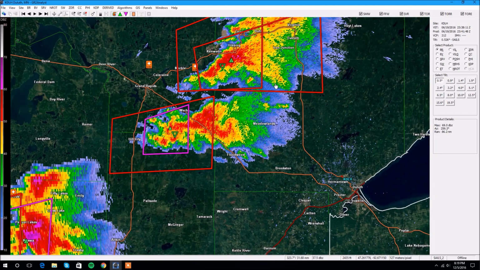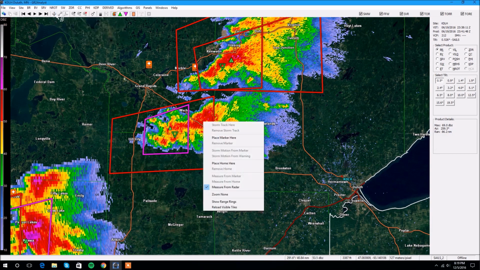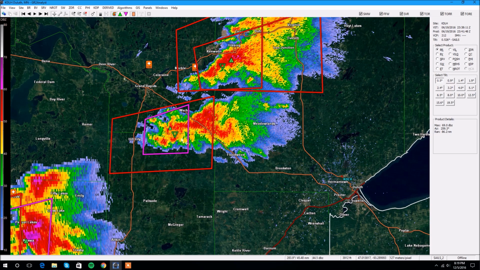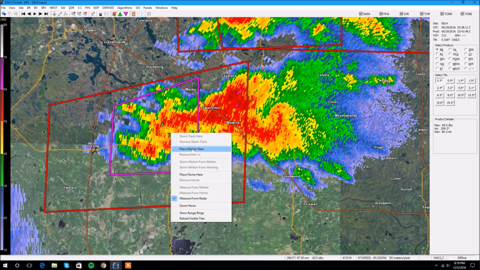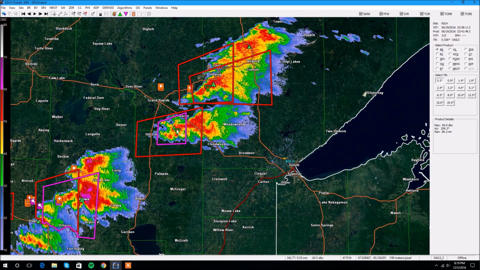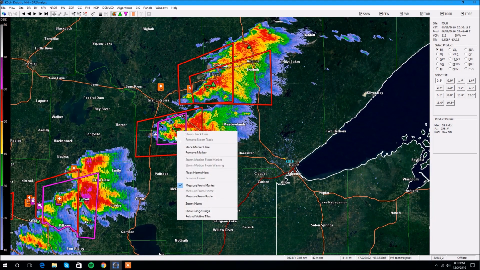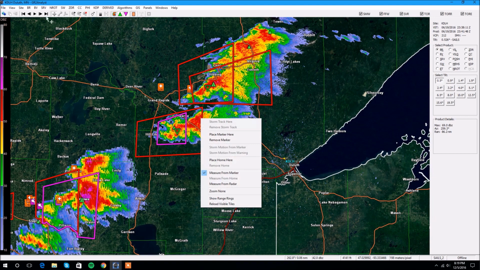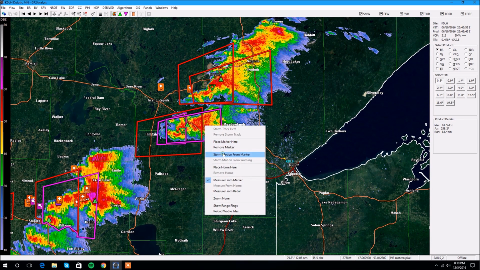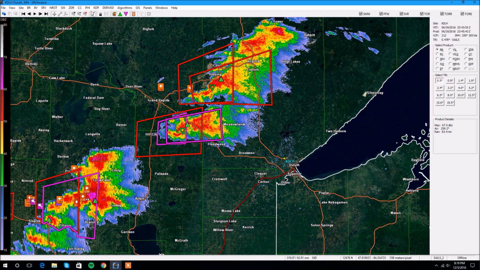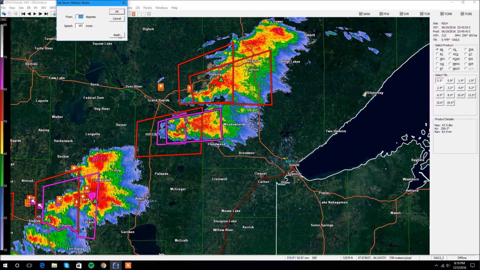So now you can talk about storm tracks. You can set a storm motion vector. To do this, you're going to need to click on here. The mesocyclone is right in this area, so we're going to place a marker here. And we can go to, I forgot, we've got to move a couple slides up, and then storm motion from marker. Now go to set storm motion vector, hit apply.